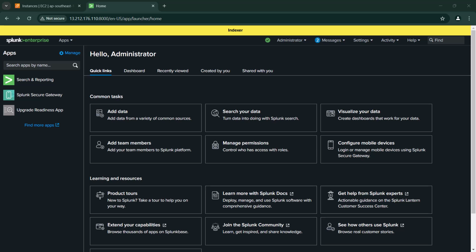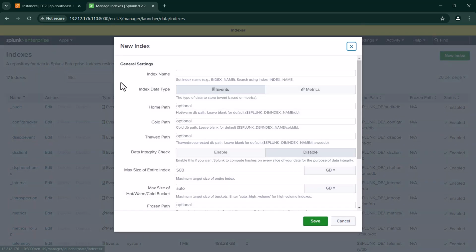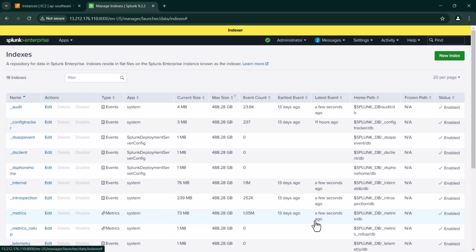In this video, we will try to set up the sample data in our lab environment. So for that, let's create an index with 3 indexes for our use case. For that, settings, indexes. Let's create 3 indexes. I'll name it like 1_idx, and let's keep it in search and reporting app.